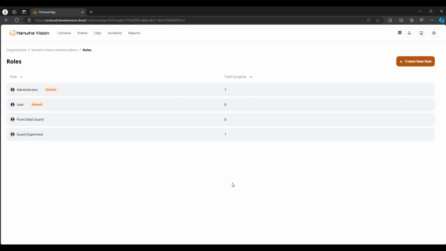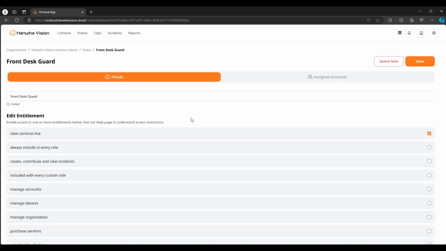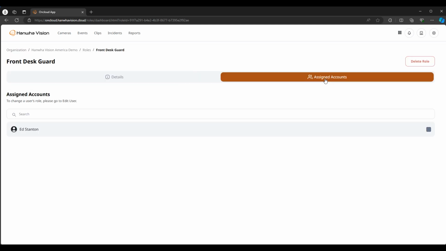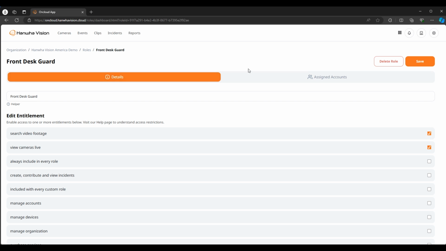Managing roles is just as simple. If an existing role needs to be edited or removed, click on the role in the Roles page to edit the desired role. Check or uncheck boxes for the entitlements that should be removed or given to the role. Clicking on the Assigned Accounts tab enables you to assign or unassign the role to users within the organization. At this point, you can save the changes made to this role by clicking the Save button.